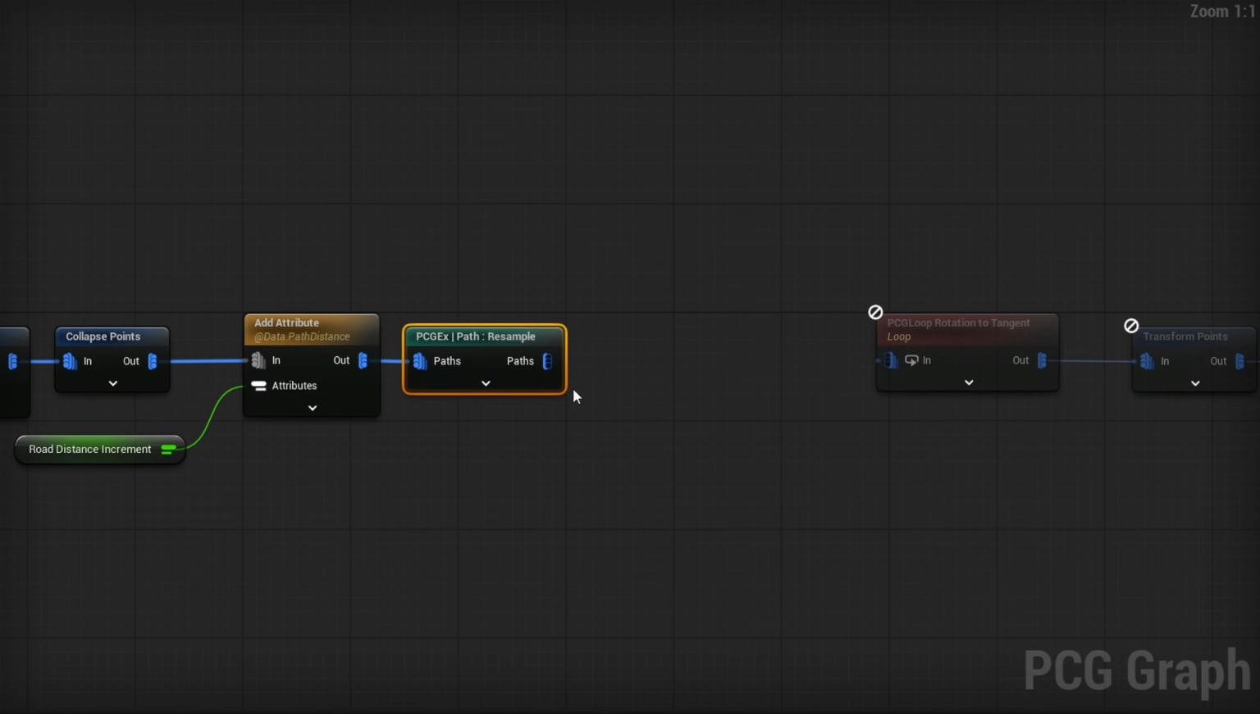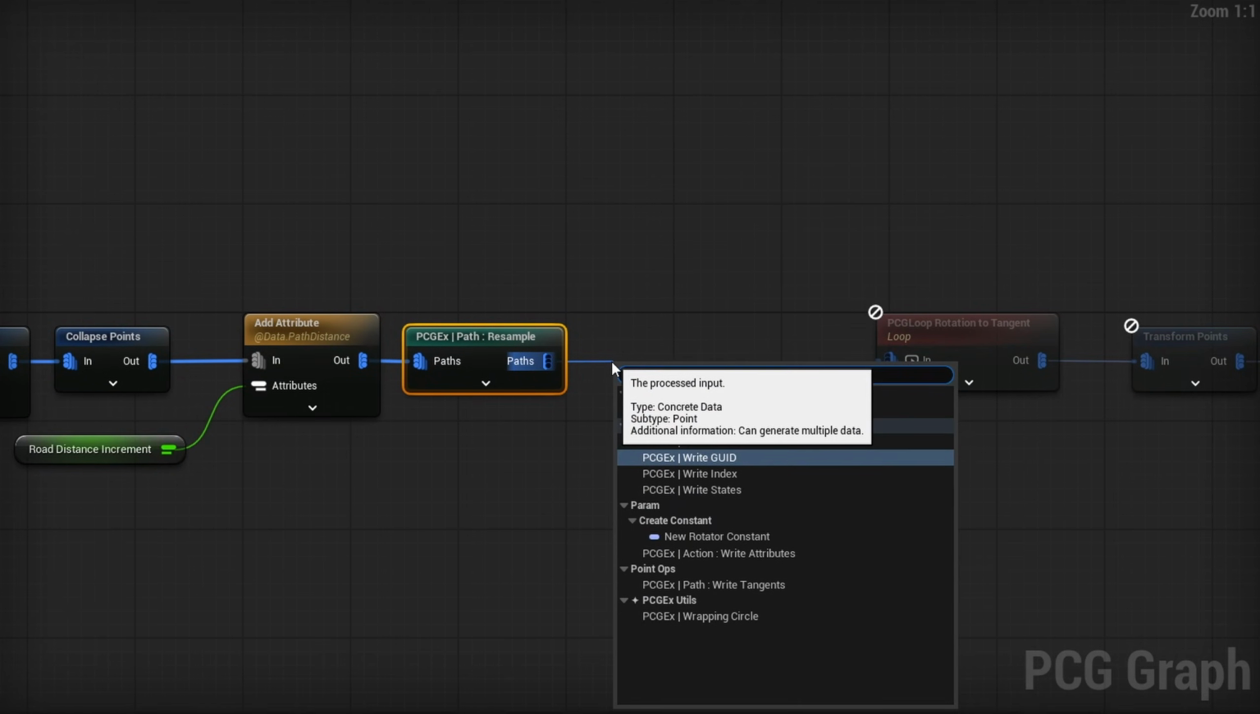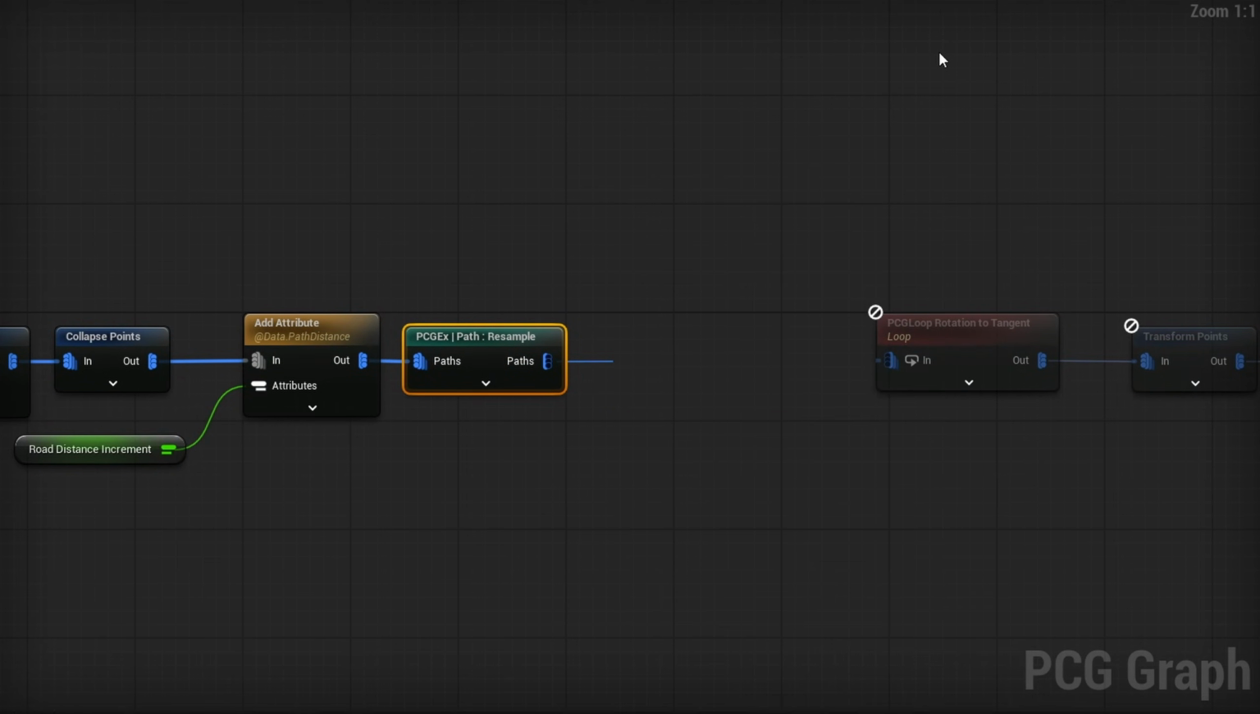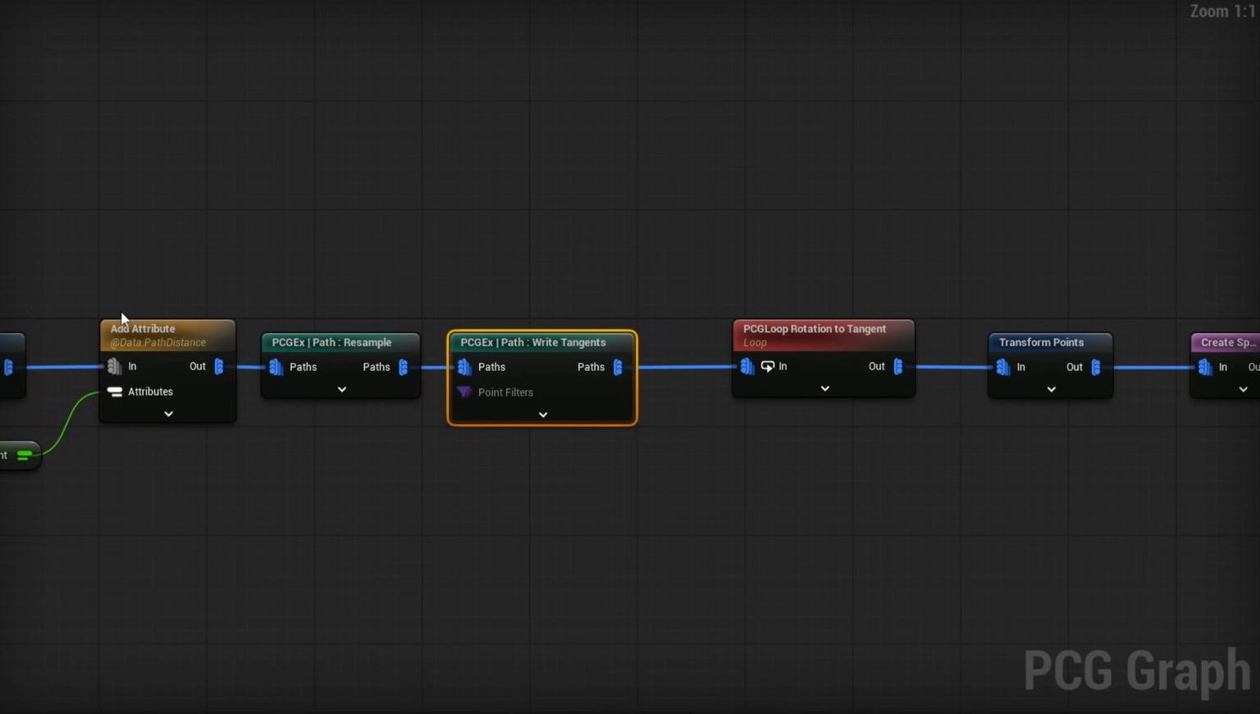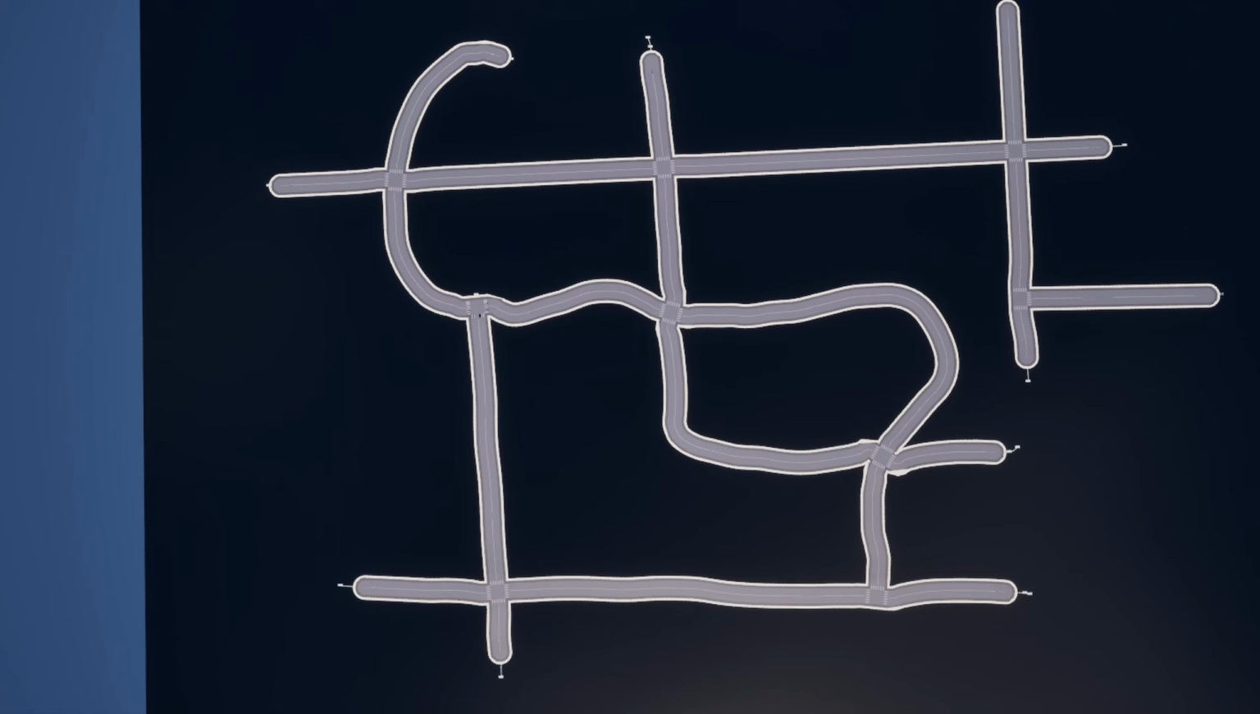Just awesome. And we're also going to use PCGEx to write the tangents from here. So after the resample, I'll use the write tangents node, and then I can go ahead and just take that and plug that all the way through. So instead of going from the original spline, we're going off of this new resampled spline. As you can see, it's still kind of a little odd here. This is probably just too odd of an angle.